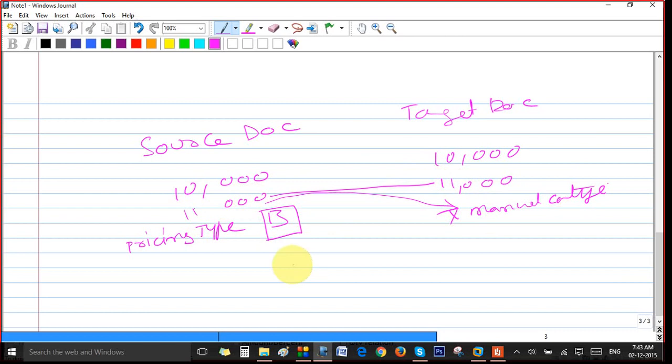If pricing type is C, what it will do is copy all the manual condition types, and it will not redetermine the price. It will take only 10,000 here, not 11,000. And if pricing type is D, what it will do is copy everything. It will copy manual condition types, and it will copy the price also unchanged.